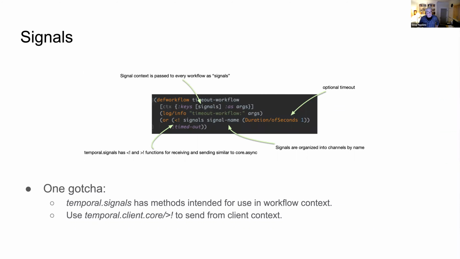Signals, we talked a little bit about those. So signals are that mechanism for sending a payload into your workflow. When you want to use a signal, there's a few things to be aware of. So the first is that any given workflow has what I call a signal context, and that's passed in the input parameters. So if we recall, one of the earlier examples is, you can destructure the args that were passed into the workflow, but you can also destructure the signal context. So that's what I'm doing here.